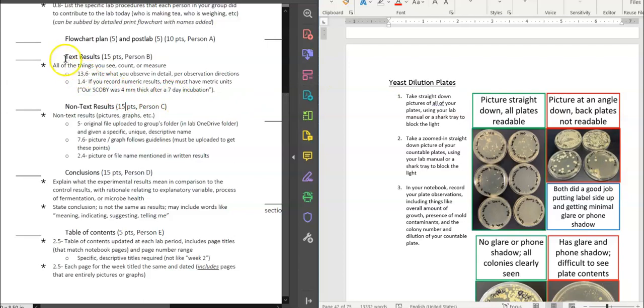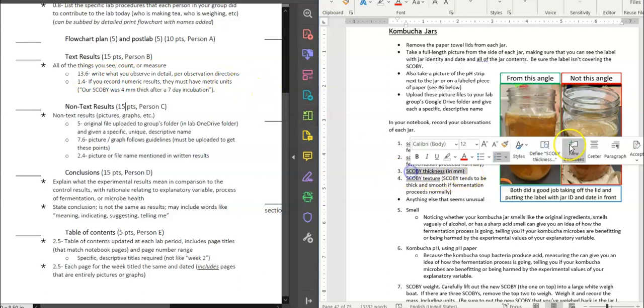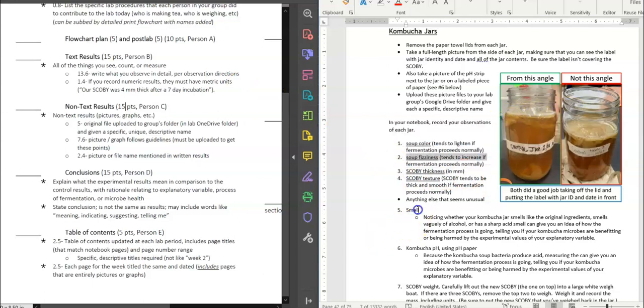If you're doing text results, again, there will be a description of what you should write, but basically anything that you notice about your kombucha jars, you write down. If there is a measurement, it must have metric units. So one of the things that you have to record is SCOBY thickness. This floating solid thing on the top is called the SCOBY. And you'll record the thickness of the SCOBY. So you'll need to measure this in millimeters instead of in inches, for example.